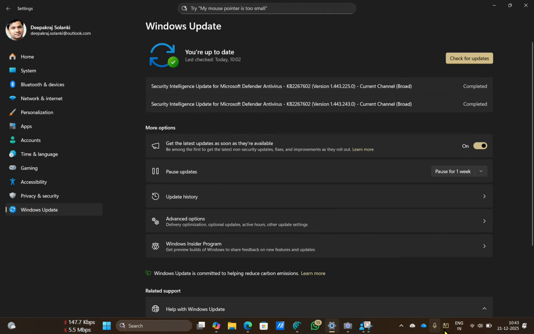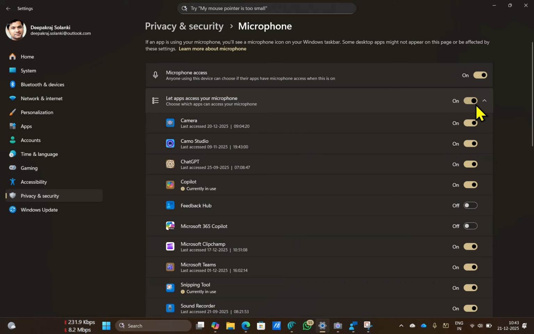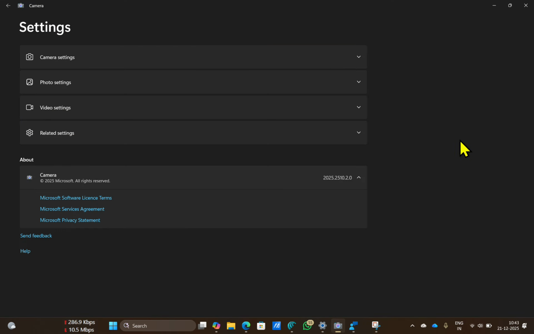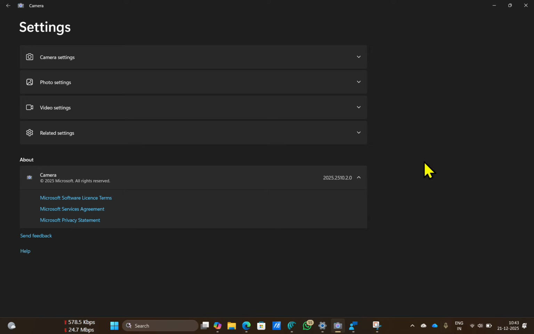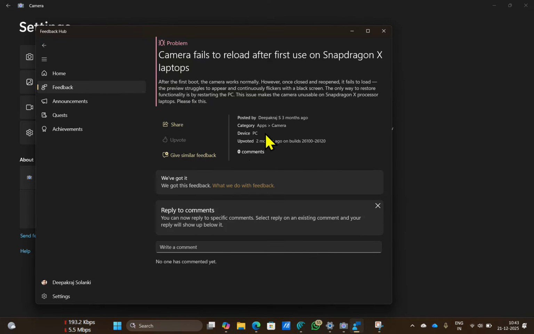I don't know what is happening, but see, the Windows Studio Effects also is causing the issue. It may be, and this is what is happening here. So I want Microsoft Windows to look into this issue and resolve it. So I'm giving the feedback for this on this particular post.